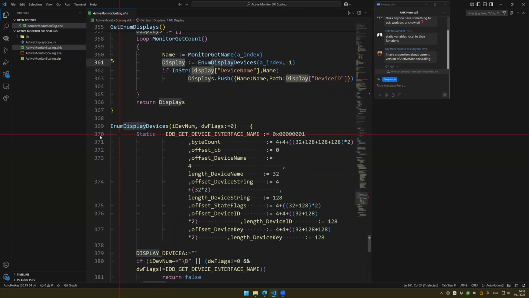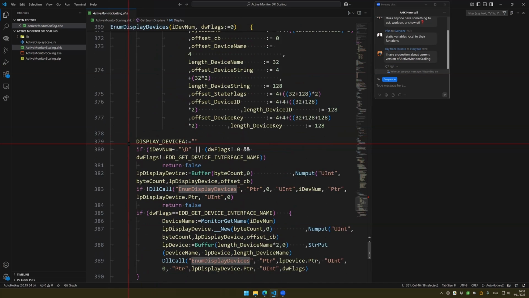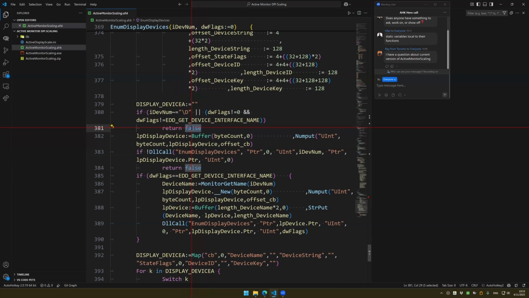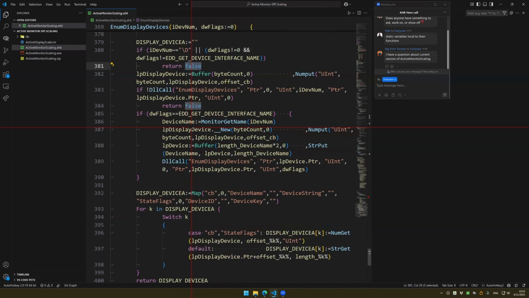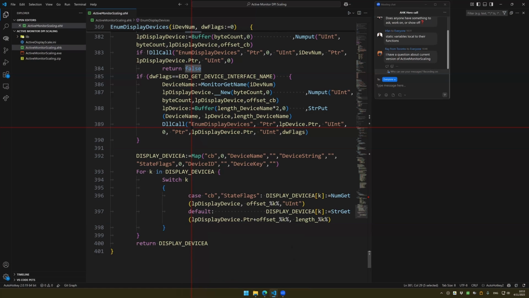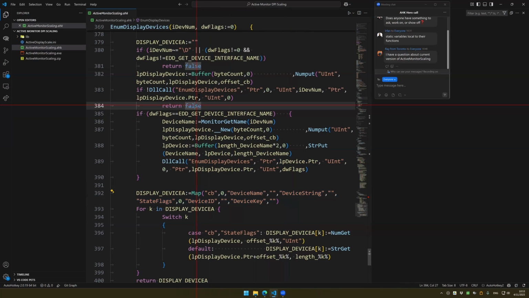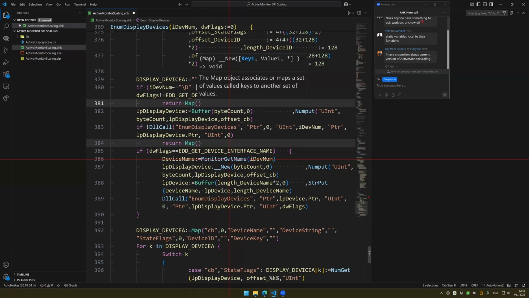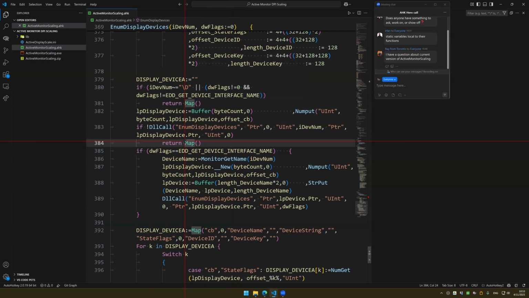When I go down here to look at that function, which is the enumerate display devices, you will notice that sometimes it returns false. See that? So that's a number. That means that in certain situations, it will sometimes return a map, but sometimes it will return a number, which is incorrect. In this case, it should always return a map, and it should be empty in this case, right?